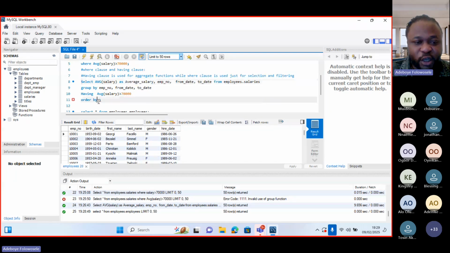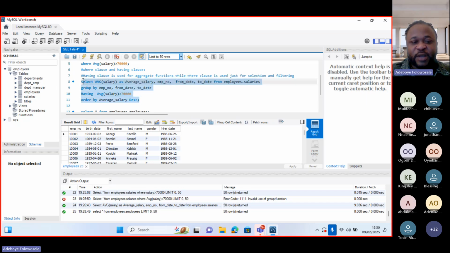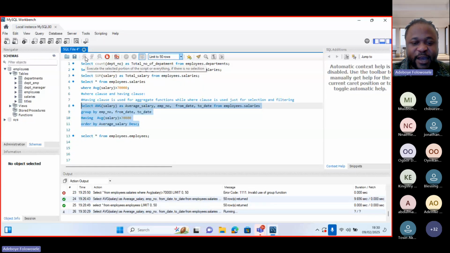Now, if you notice something, when I wanted to do having, I didn't pick the alias because it's not going to work. I didn't pick the alias, and you need to take note of that as well. So let's order it by salary and use the descending order. I taught you order by last week. So let's run it. You see that the highest will come first.